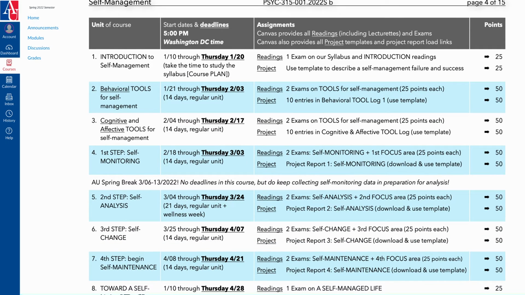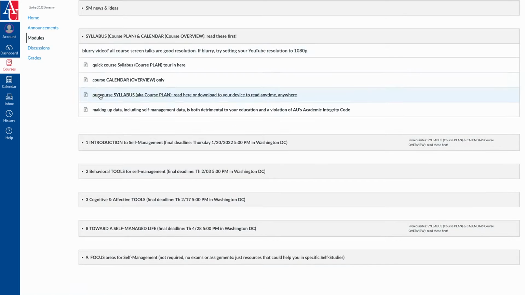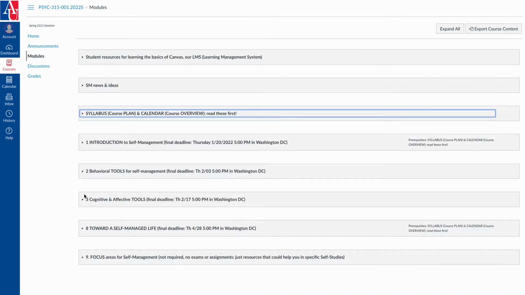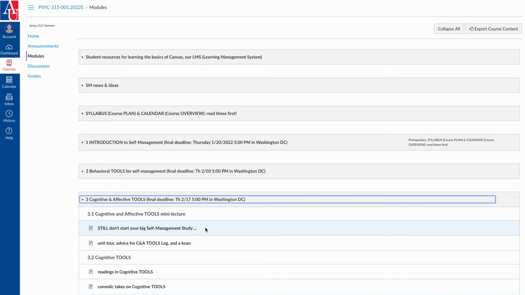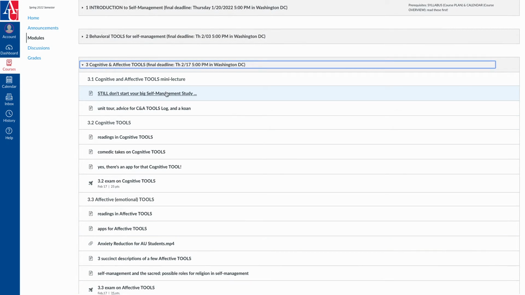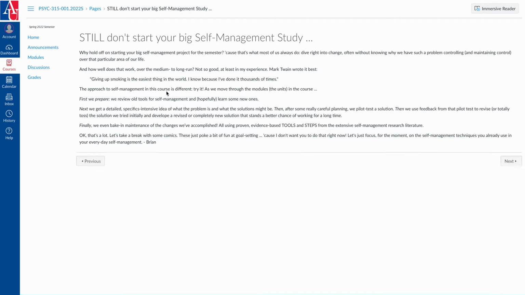All right, hitting the back arrow on my browser, close this, open up cognitive and affective tools. By the way, after this, we're getting into the 4-unit big self-management project, but we don't begin it yet. There's an explanation of that here. It's always good to open these up, give them a read.